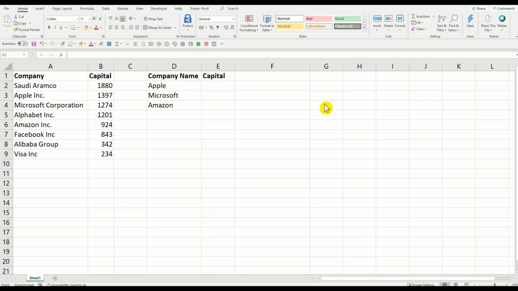Fellas, today we are going to learn how to use wildcard in Xlookup. Just like you can use wildcard characters in VLOOKUP and match, etc., we can also use them in Xlookup, but slightly different. So we'll see how we can use it.